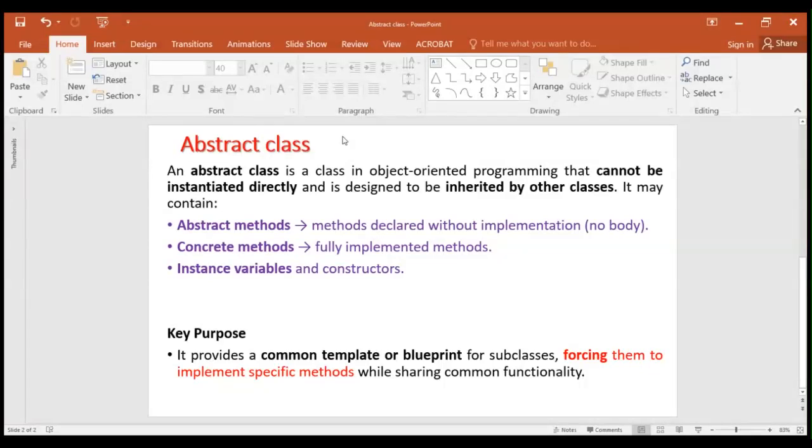How do you implement this abstract class? You need to create a subclass. Simple thing. You need to create a subclass, an implementation class. Then it is called the implementation class, right?